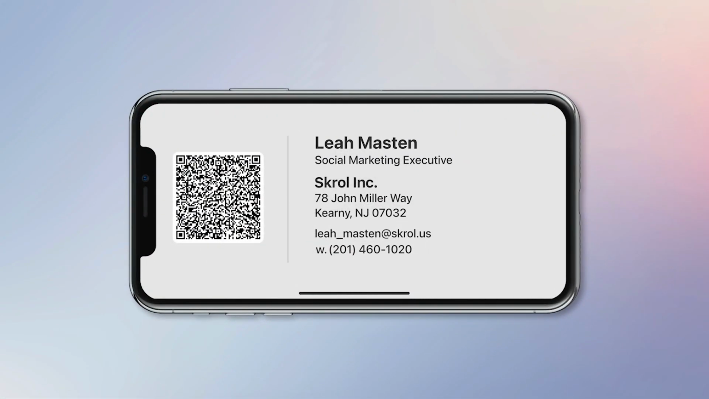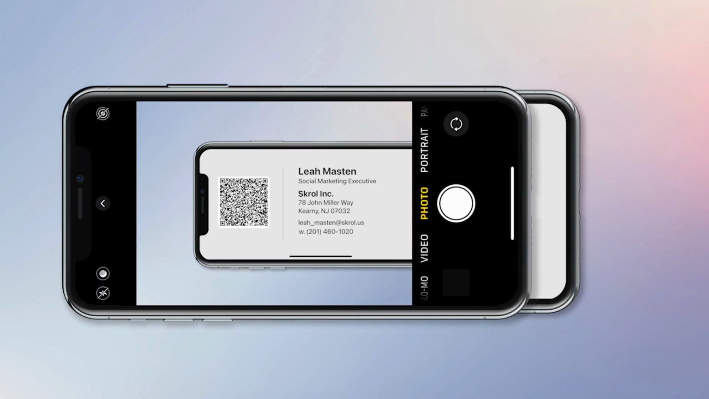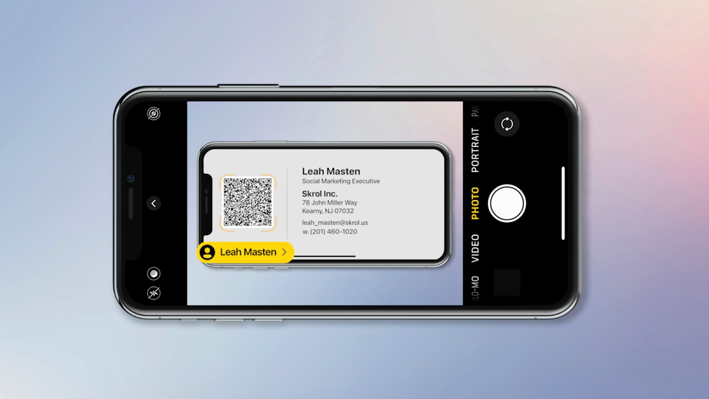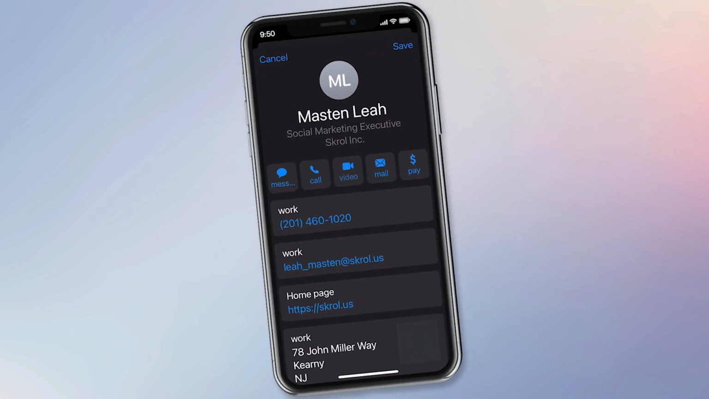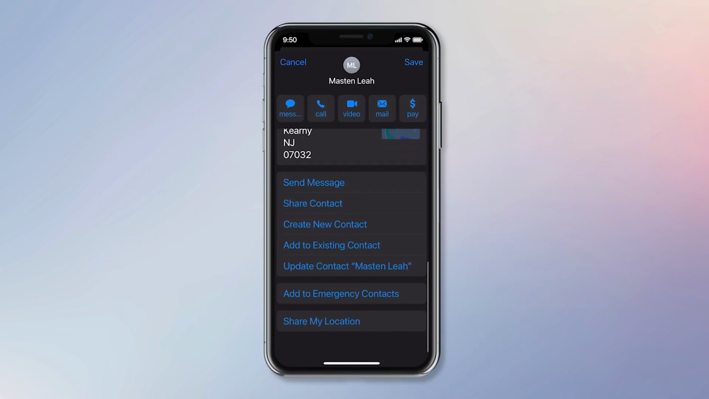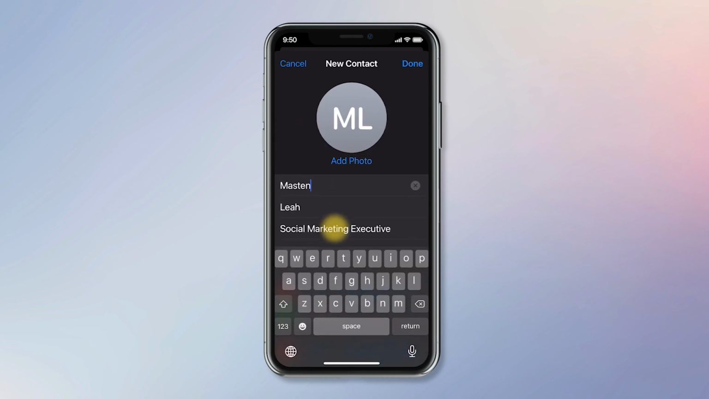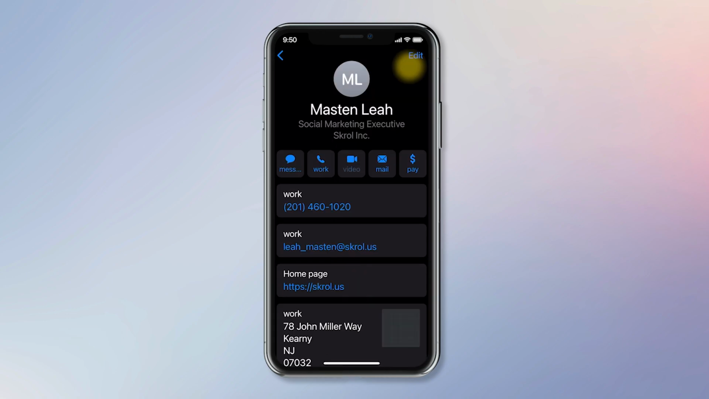Everything I showed you about Skrol up to now was about helping me to contact people faster and easier. To help new people I meet contact me just as fast and easy, I flip my phone into a horizontal position to show my business card. To add me to your phone, point your camera app to the QR code and tap my name. Then scroll down the page and tap the Create New Contact command.